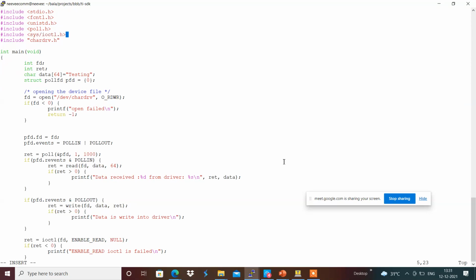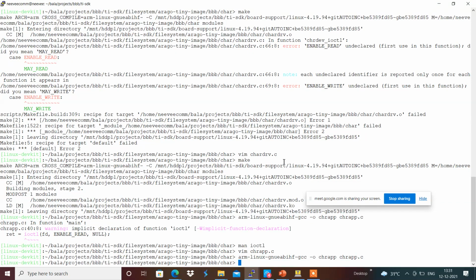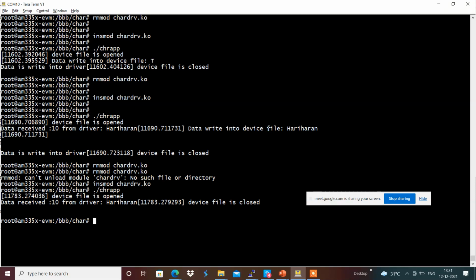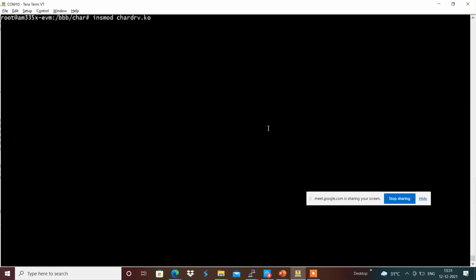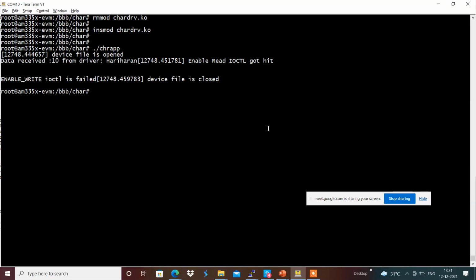I'm going to insmod the new driver chardrv.ko, and run the chrapp. Here we have called enable read, and the enable read ioctl got hit. In case of enable write, it was failing. We will see how to make it work.